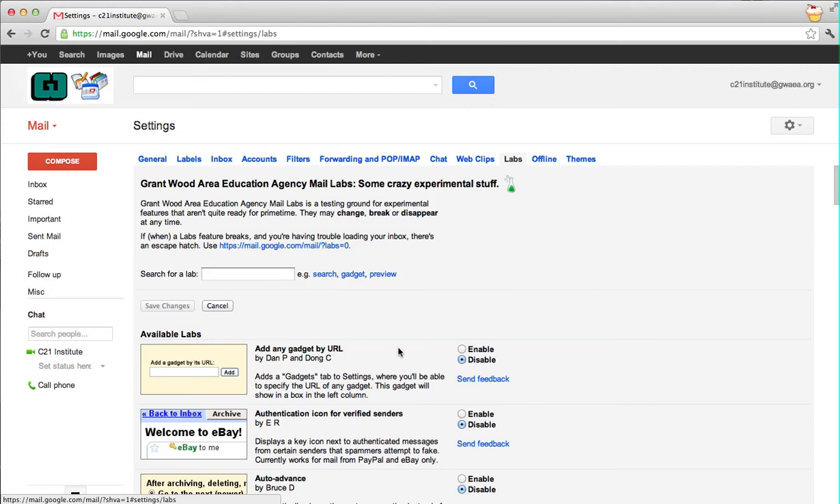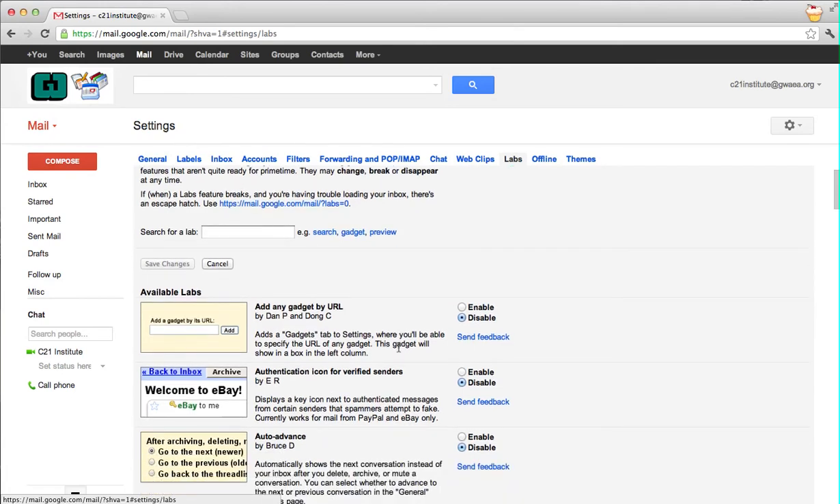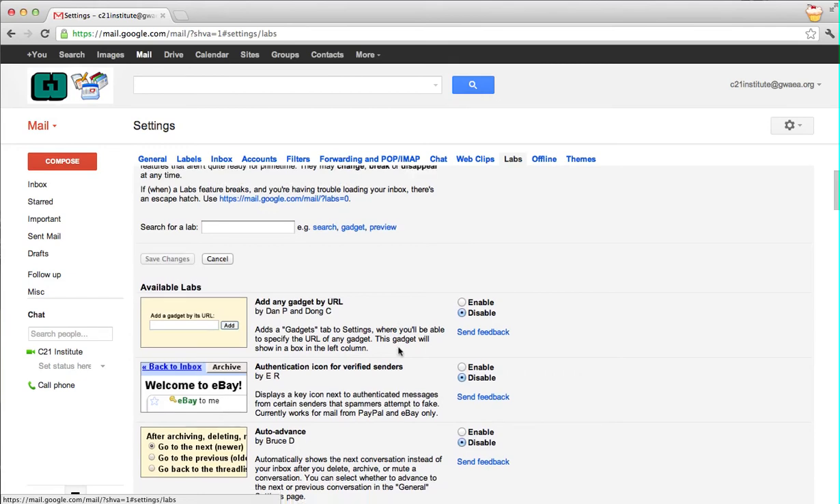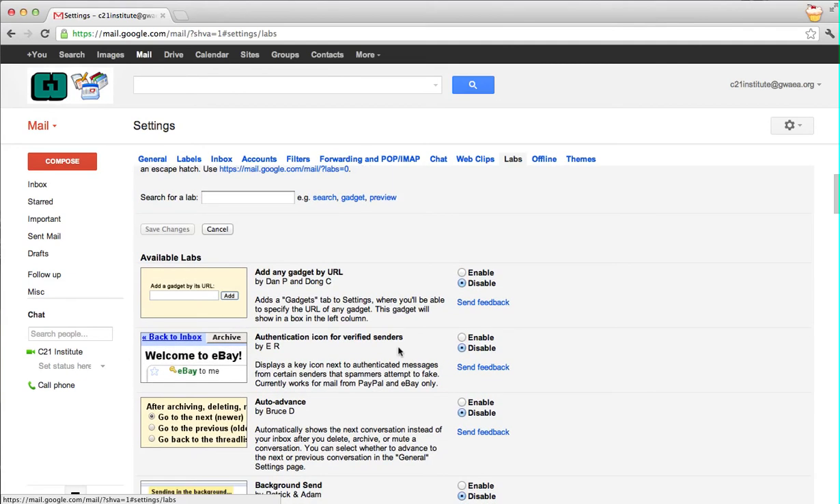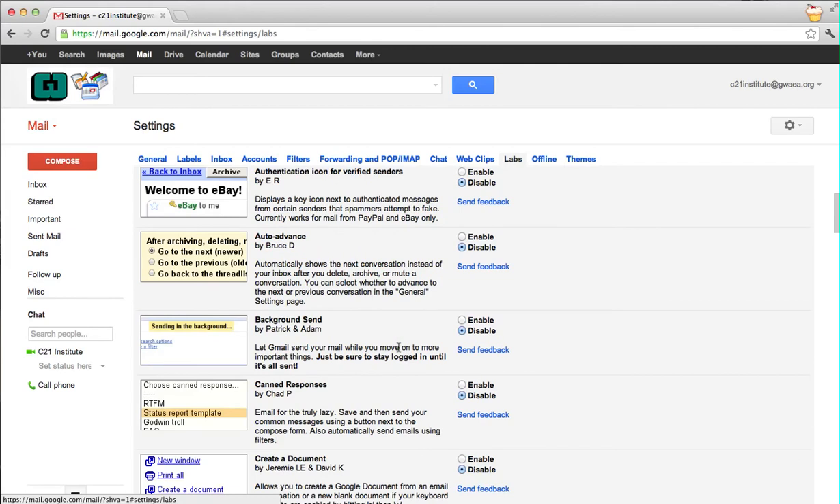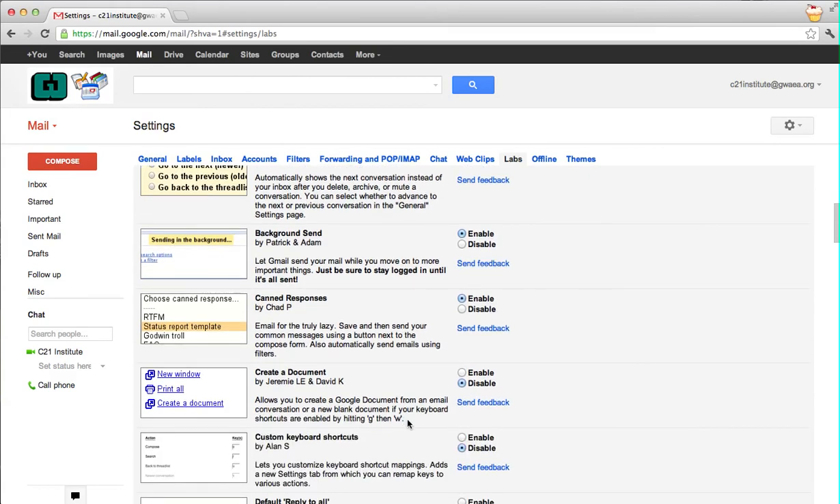The Labs that you want to enable, and I'm going to go down the list, but there is a document that has these listed so you can see them later. The ones that you'll want to turn on right away, and you're more than welcome to turn on and experiment with any of them, but the ones you're going to want to enable right away are going to be background send, canned responses. That will let you save a response and send that same email over and over and over to different people.